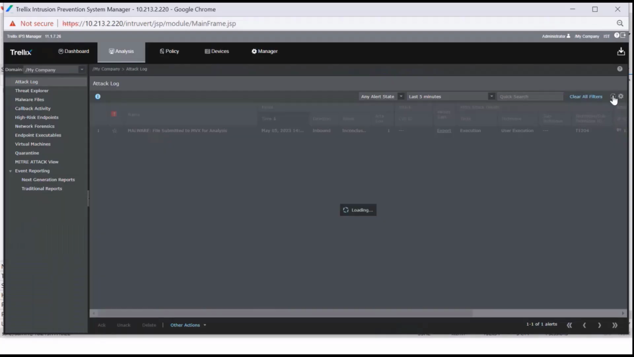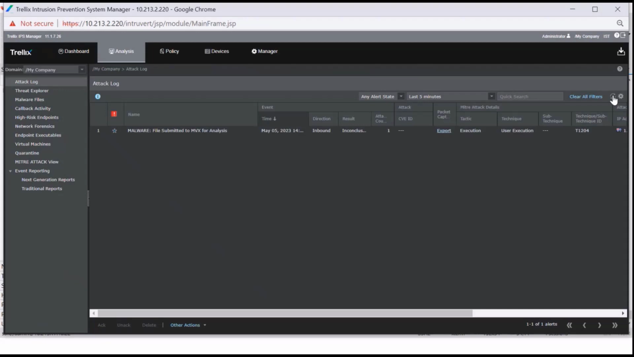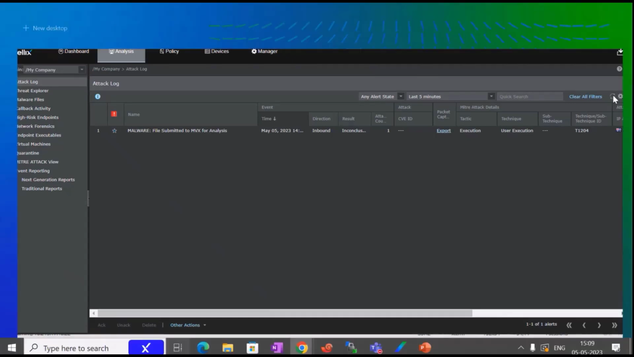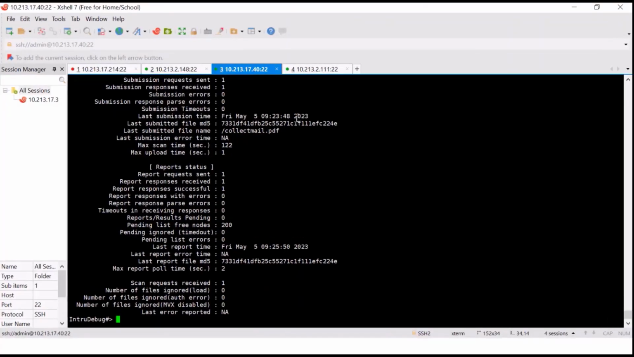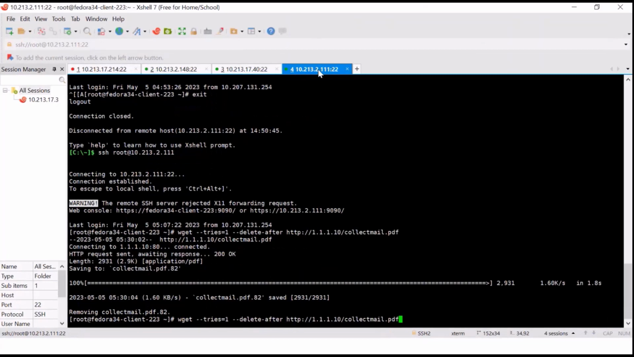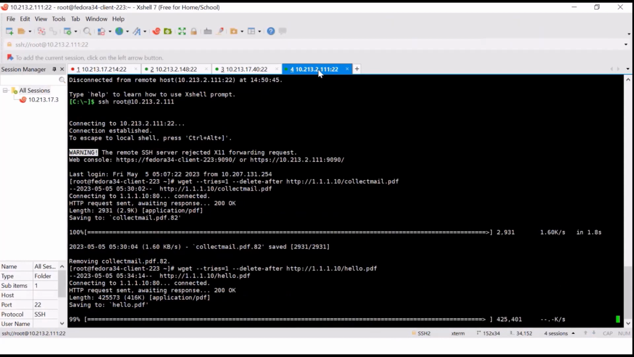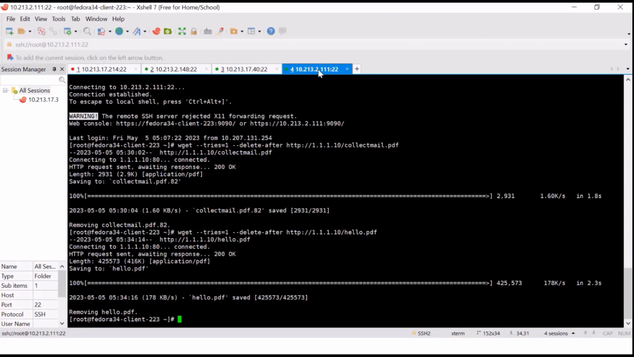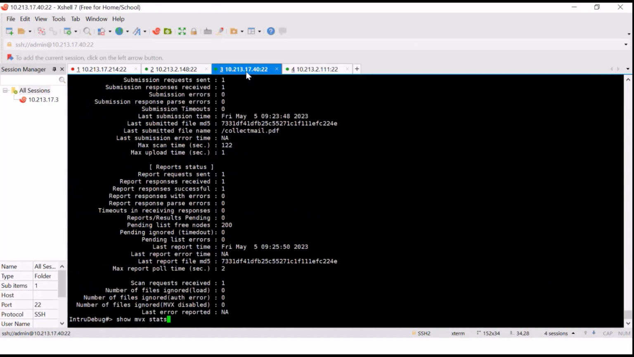We will have to wait for the verdict here. Since we know it is a malicious file, it will get converted to malware file detected by MVX. Let's try submitting another file. So yeah, the file has been submitted.